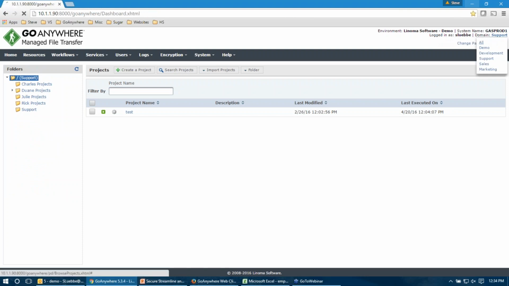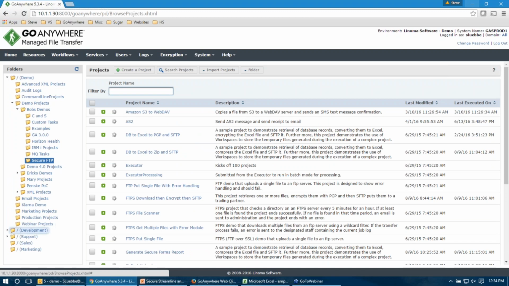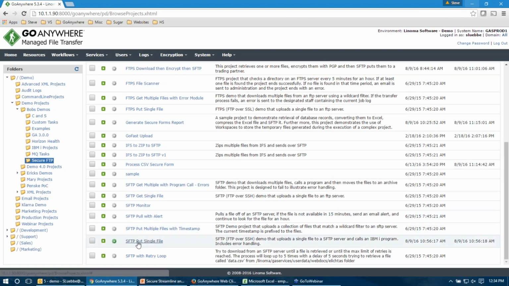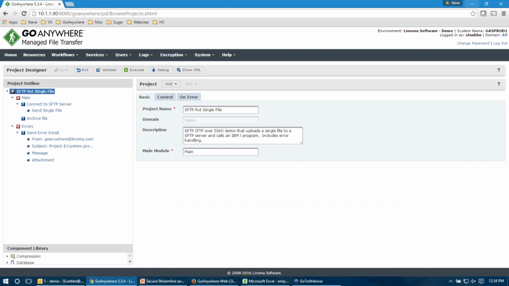I'm going to switch back to all domains. So my user has the demo projects and development and so forth. In the Secure FTP folder, I'm going to show a sample project to get us started with the project designer. I'm going to look at SFTP put single file. So this project is going to simply transfer a file, and it's going to get you familiar with some project designer concepts.